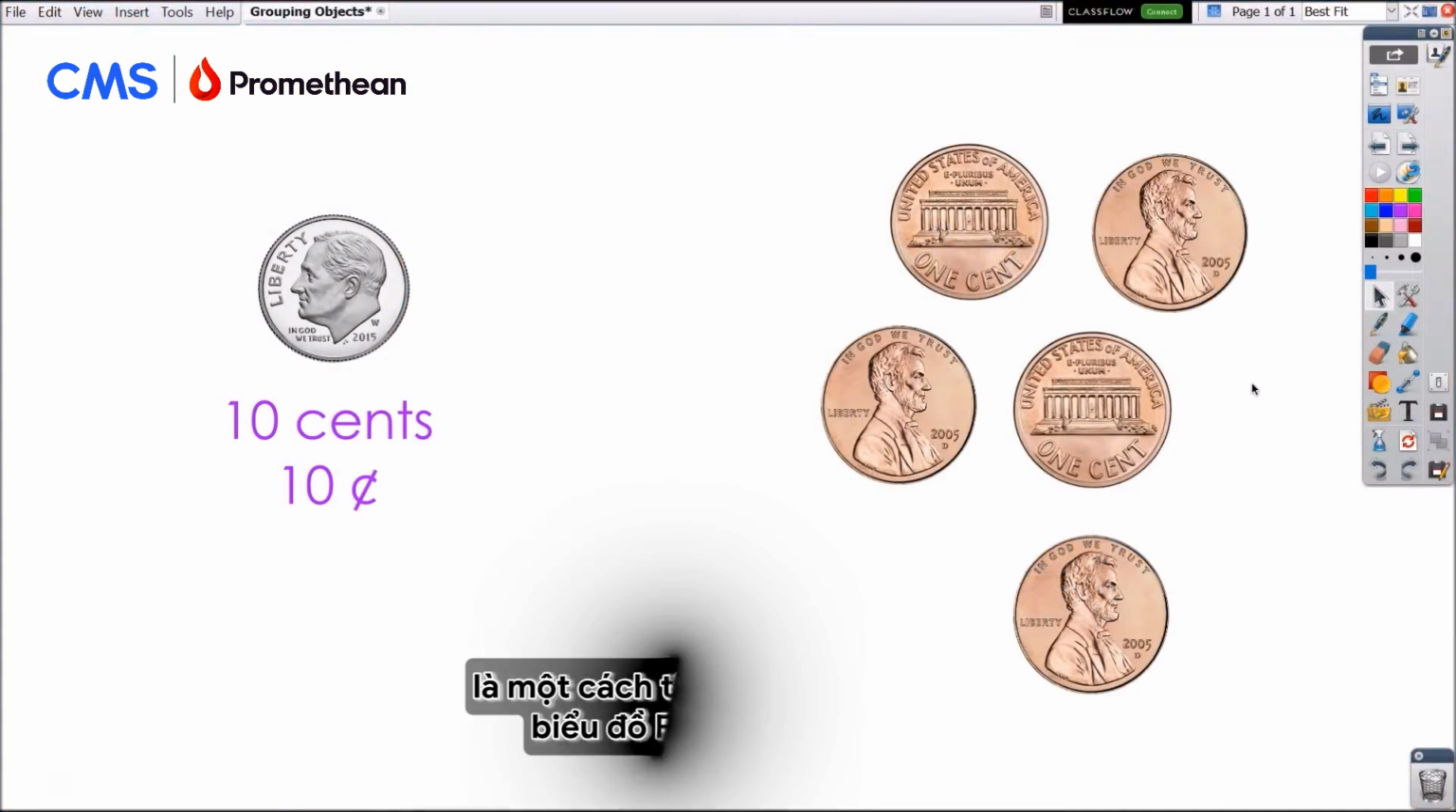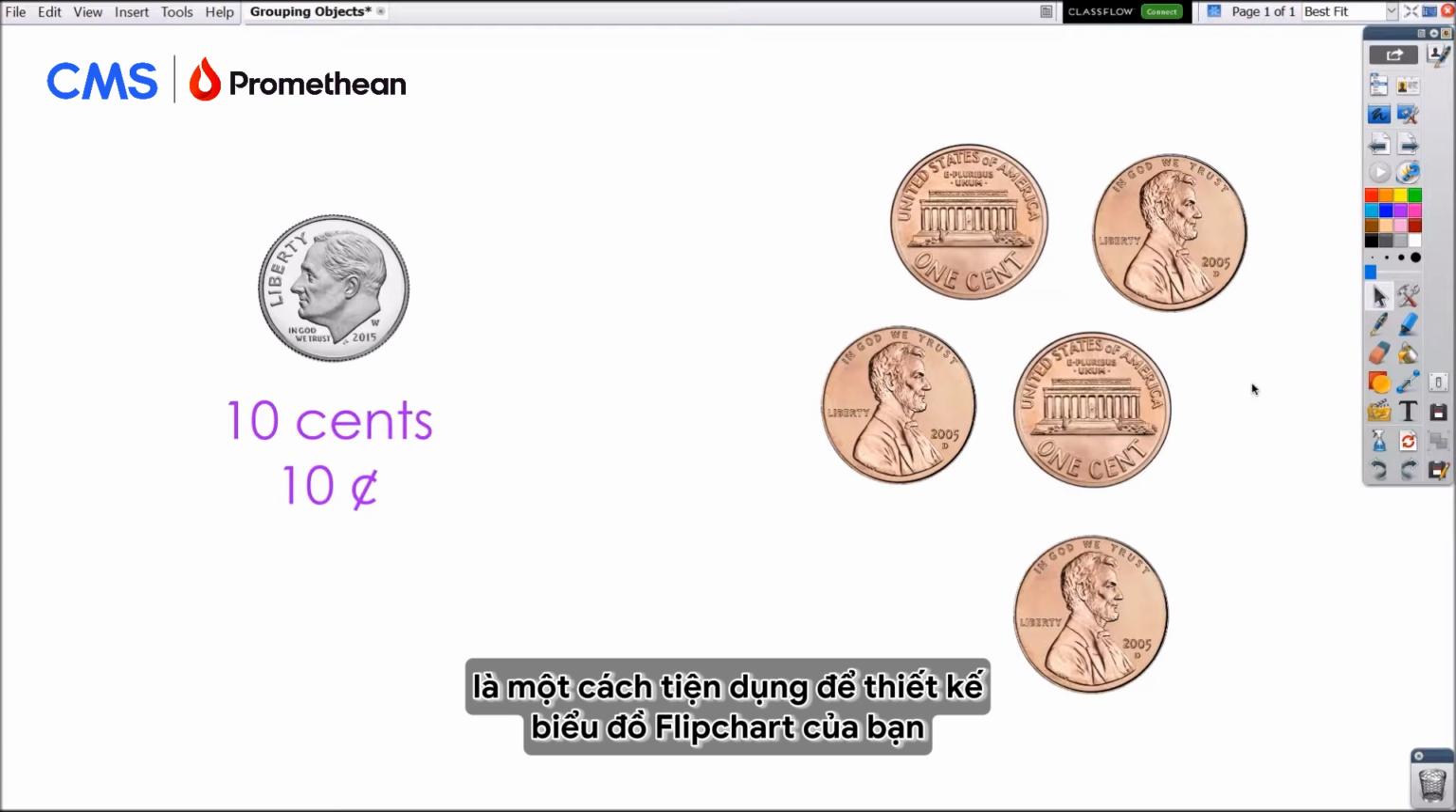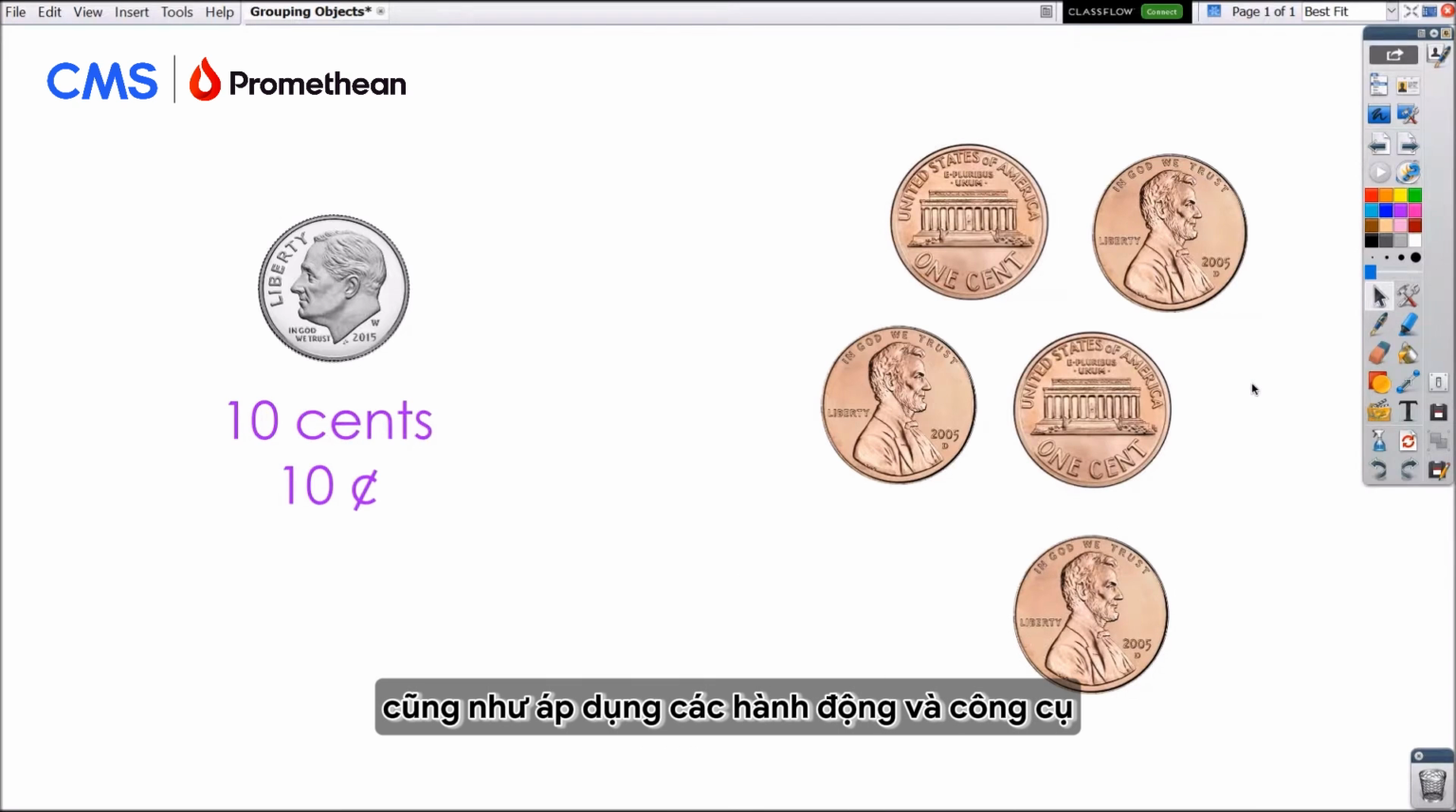Grouping objects in ActivInspire is a handy way to design your flip charts, as well as apply actions and tools on more than one object at the same time. Here are two ways to group objects.